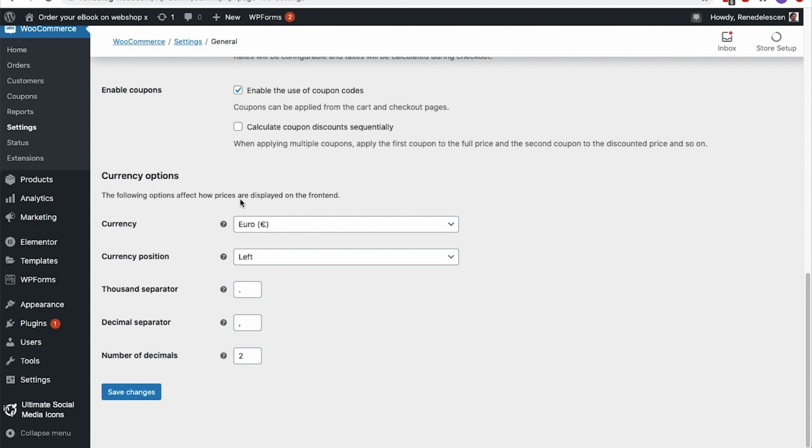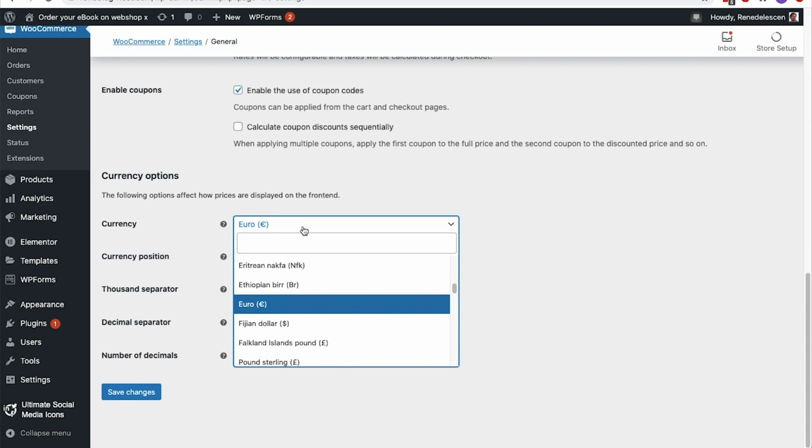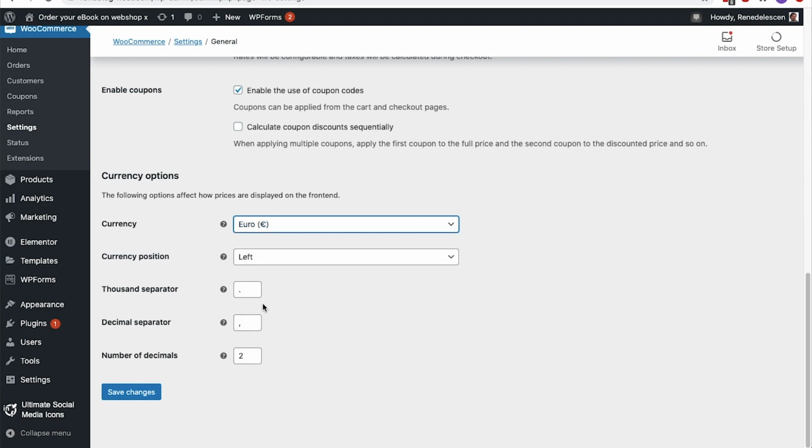Over here at currency options, you need to select the currency of preference. In my case, I choose euros. In the Netherlands, we keep the currency position on the left side, and we use a comma as the thousand separator. In America, it's a dot, but make sure you know what's applicable in your country, because you don't want to offer an ebook for a couple thousand. Okay, now click on Save Changes.